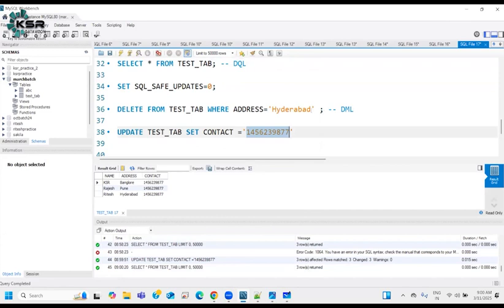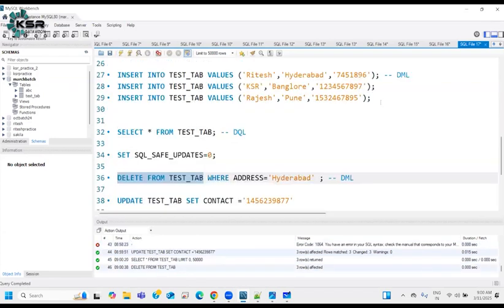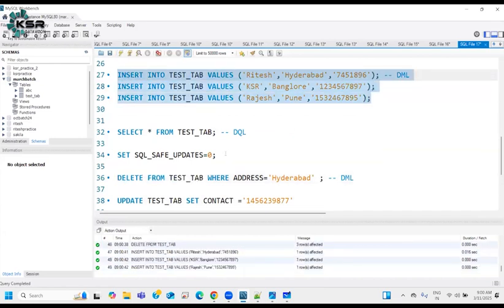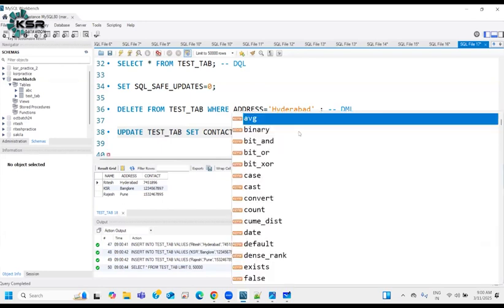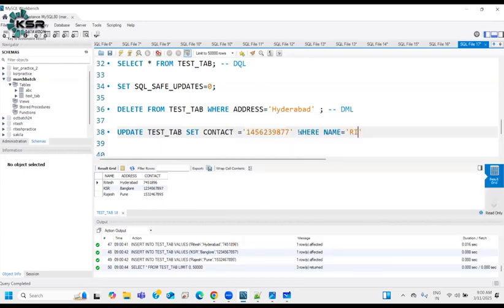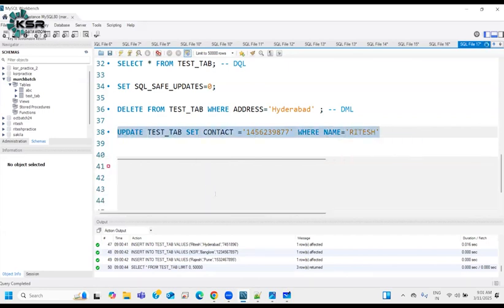So what I'll do, let me delete all the records first. Delete from table. See, I'm not running a where clause, I'm only running this, so all 3 records would be deleted. Let me insert all 3 records again. And if you see, all 3 records are present. Now I want to update the contact for my own name. So update this table, set contact equal to this, where name equal to my name.